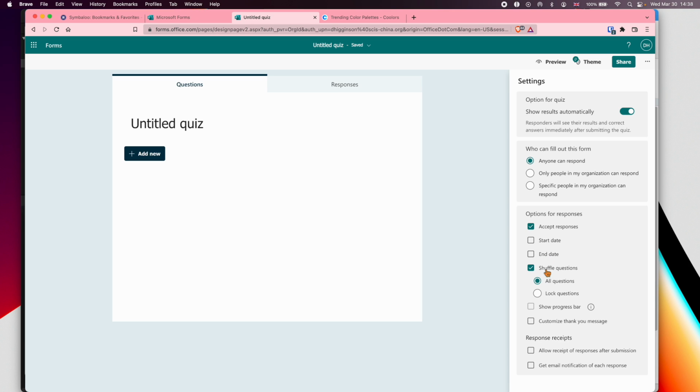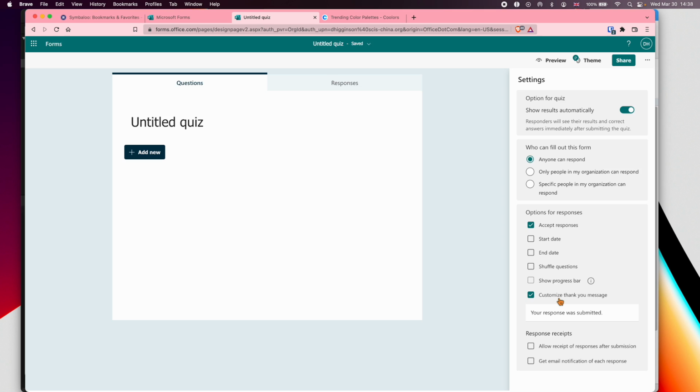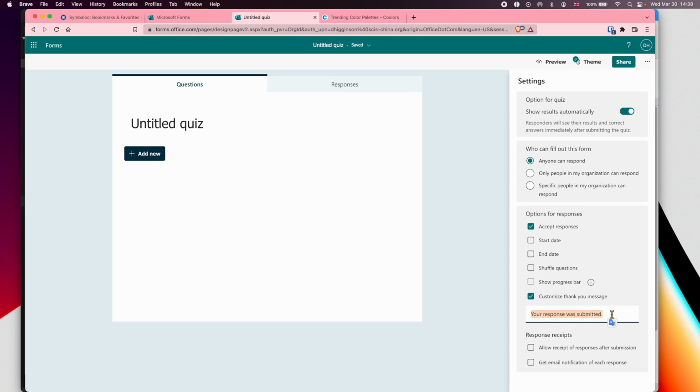Of course, you can set when you want to start and stop collecting those. You can shuffle questions, which just changes the order of the questions. Show progress bar, which we cannot select at the minute because we don't have any questions in. Customize your thank you message, where you can put something personalized in there. And yes, allow receipt of responses, so whoever's filling in your form will get a receipt. And if you want to get spammed as well, go ahead and feel free to click that get email notification. I would suggest no, though. So I'm going to take off those two.